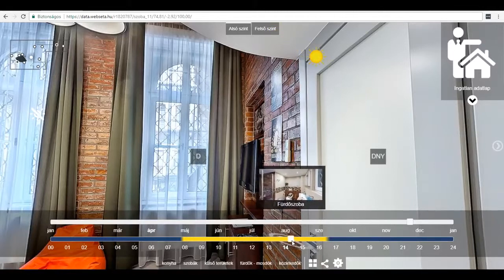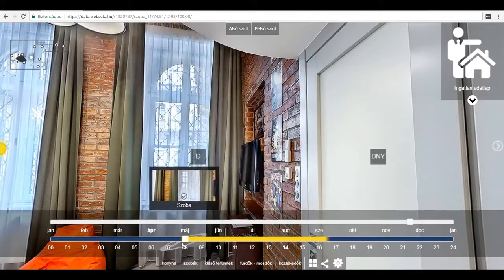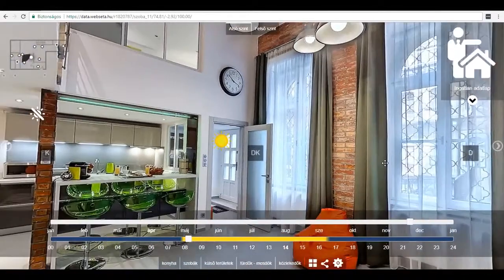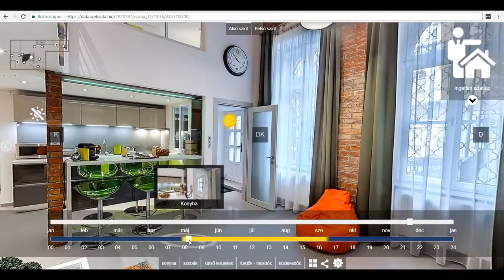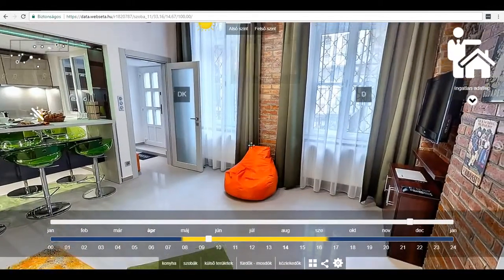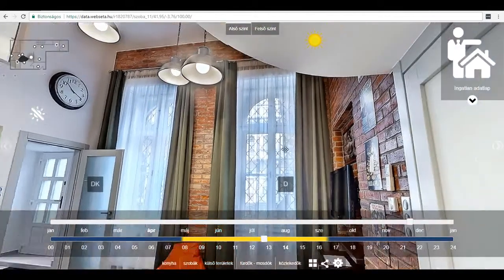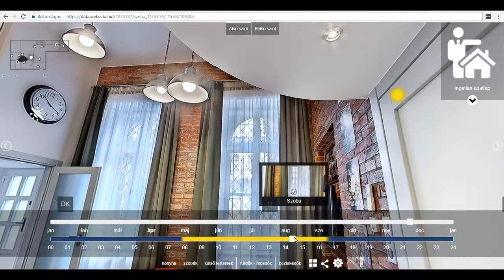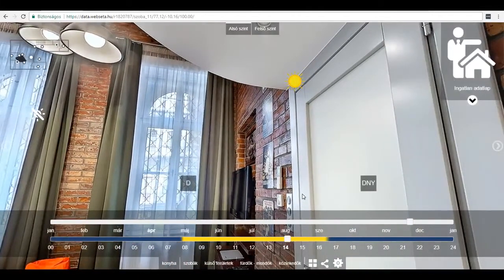You can find the months on the upper slider and the hours on the lower slider. If you use these sliders, you can see how the sun rises and sets. For example, at 8 in the morning, this room receives light from this side. As time goes by, the sun will shine from this side, and in the afternoon it will go down here.